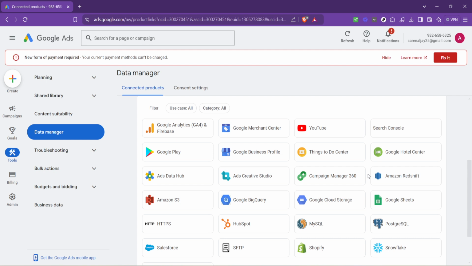Remember, the exact process for linking each service might vary slightly. Typically, it involves selecting the service you want to link, providing the necessary permissions or information, and then confirming the linkage. Take your time to carefully go through these steps for each service you're interested in linking. If ever in doubt, Google's support documentation is incredibly detailed, offering step-by-step guides on linking various services.